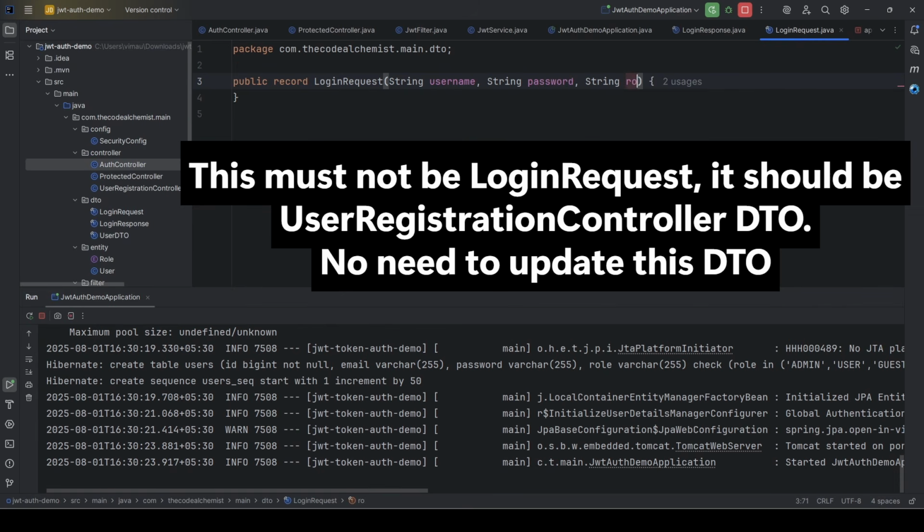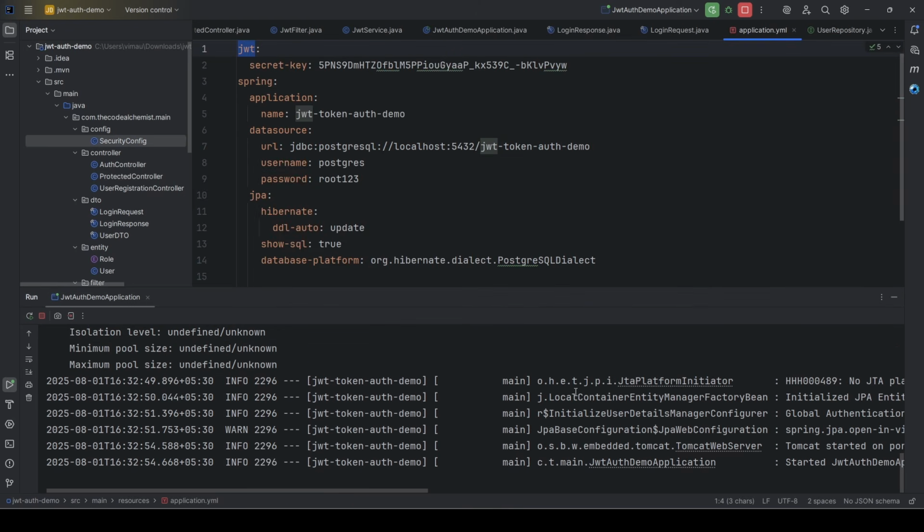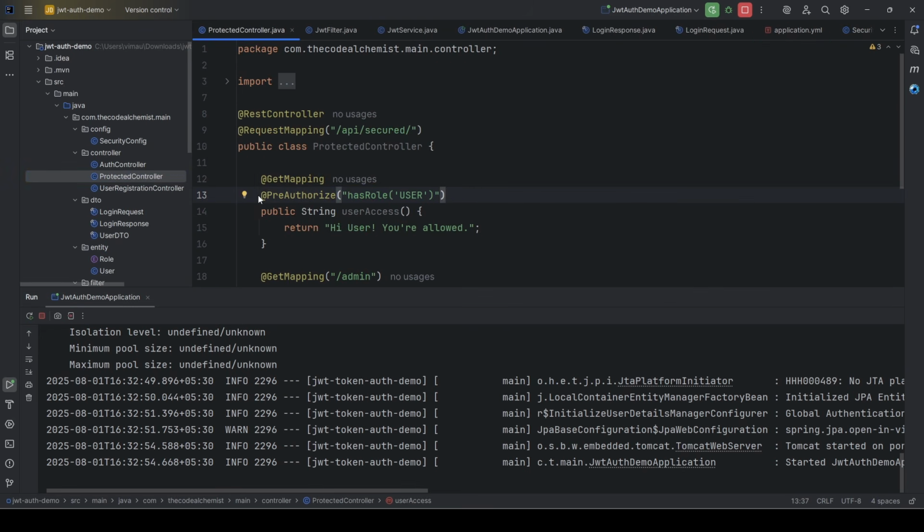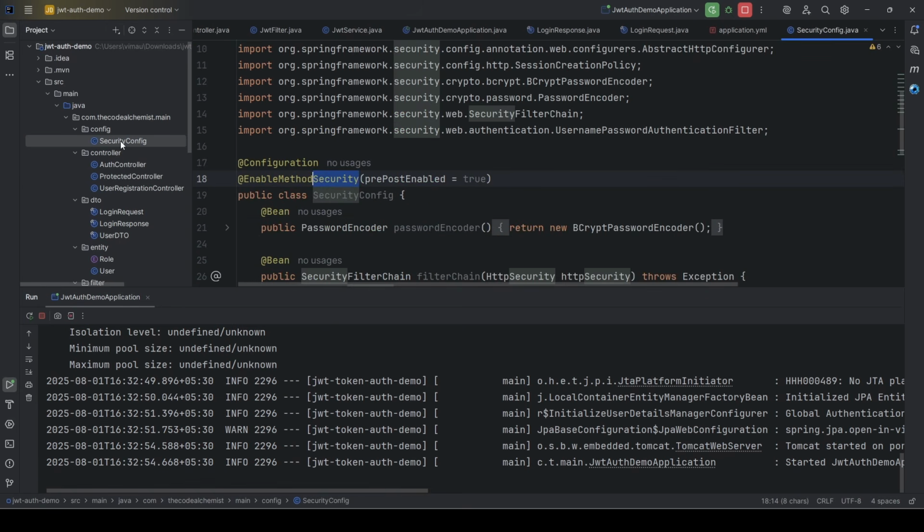So let me add one more like this, and I will restart the application. So the service is up, and before we move on, let me quickly check one more configuration, which is the enable method security. This is required because in the protected controller we are using this annotation, PreAuthorize, to check the role. So we need to use this annotation to enable the method security using annotations. So that is all done.